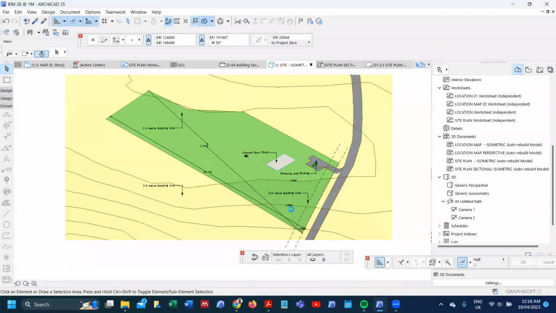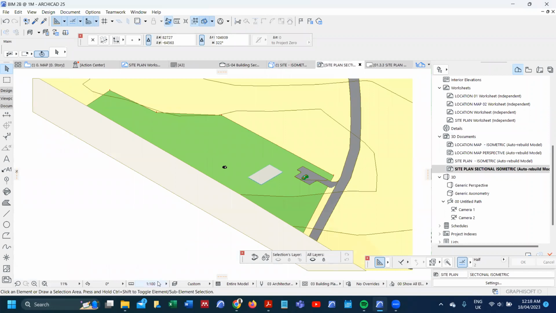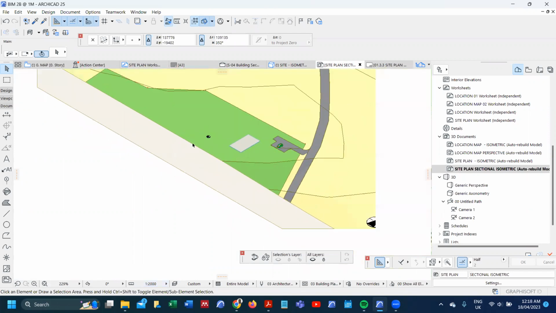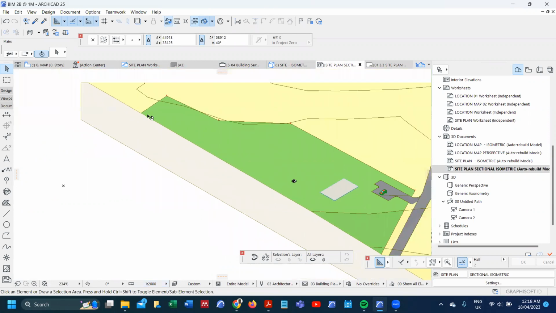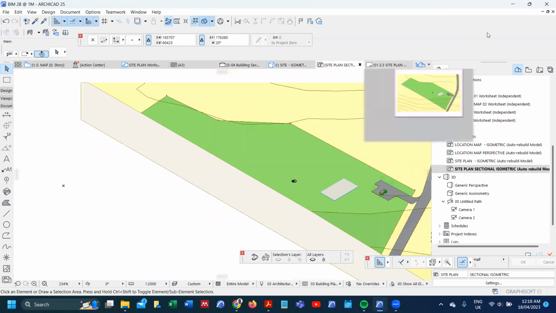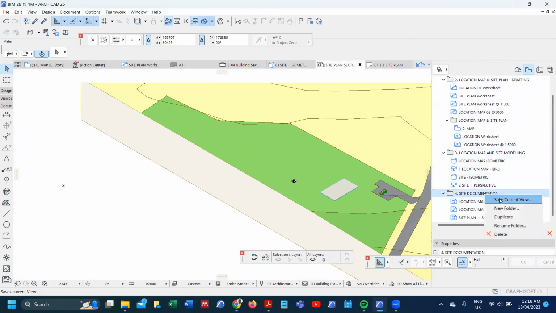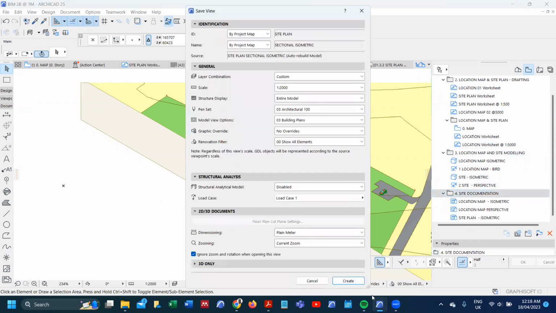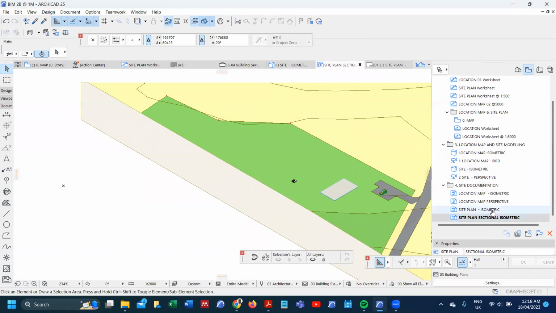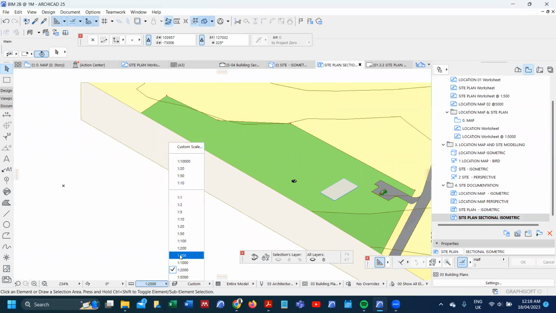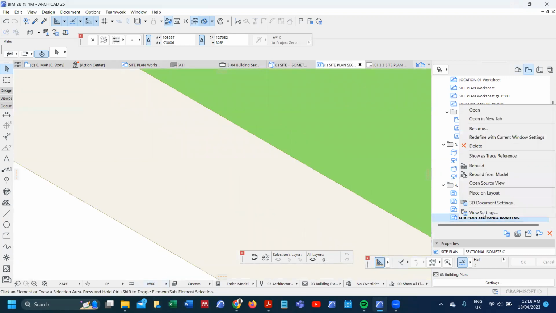I'll create. I want to retain the same scales for comparative reasons, so that I'm able to compare my sectional isometric with what we had created, but allow me to quickly save it here. Site plan, sectional isometric. This was 1 to 2000. No, sorry, it was 1 to 500. So I will want to match the same. Then update.